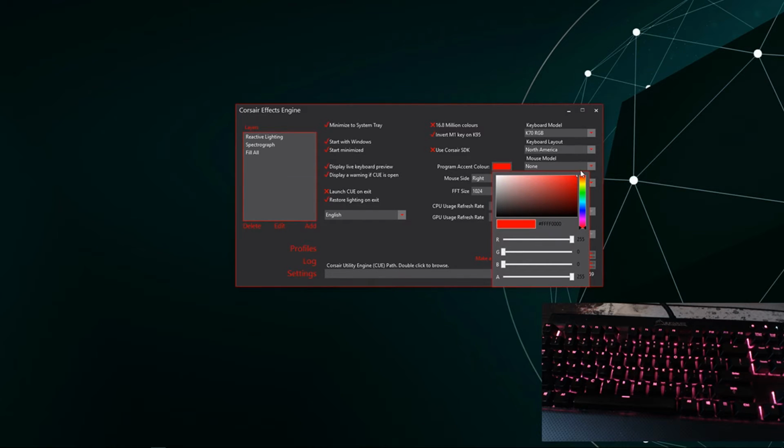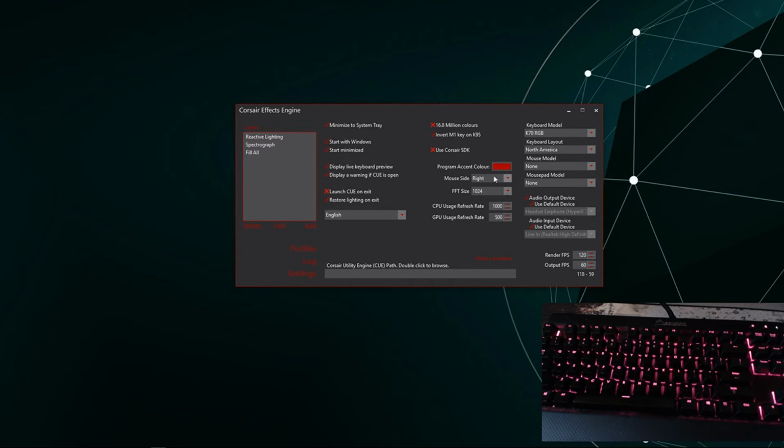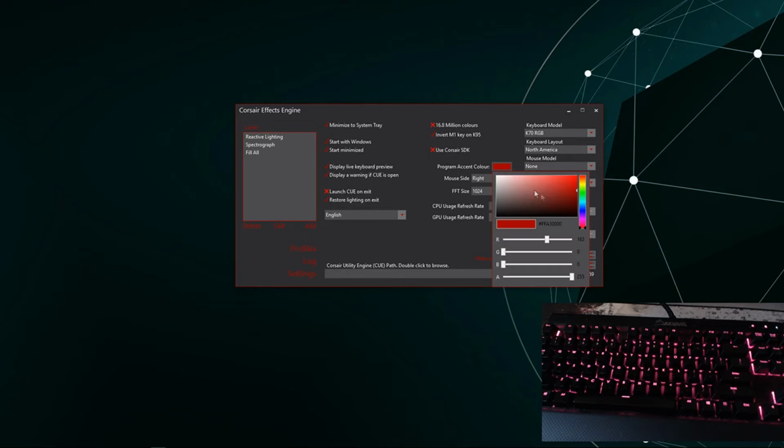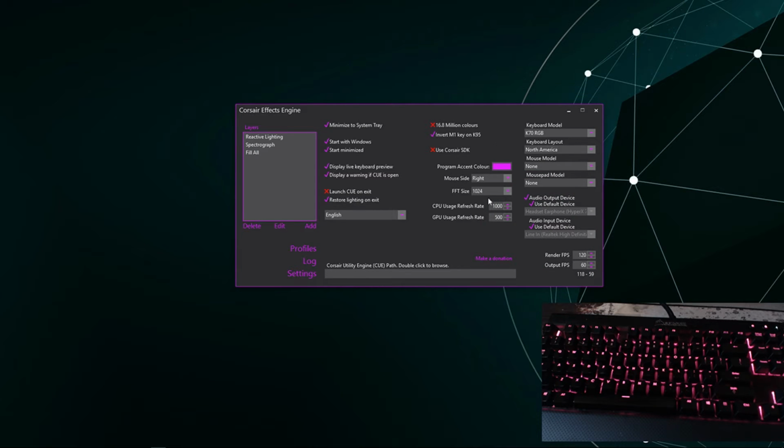Your keyboard starts flashing all sorts of colors, and I'm pretty sure it'll burn out your keyboard, but I'm not entirely sure. I wouldn't try it. Some of the other basic functions are program accent colors, mouse size or mouse side. It'll ask you keep models, layout. Just go ahead and check all that. Check all your audio devices, especially if you want to do the spectrograph.